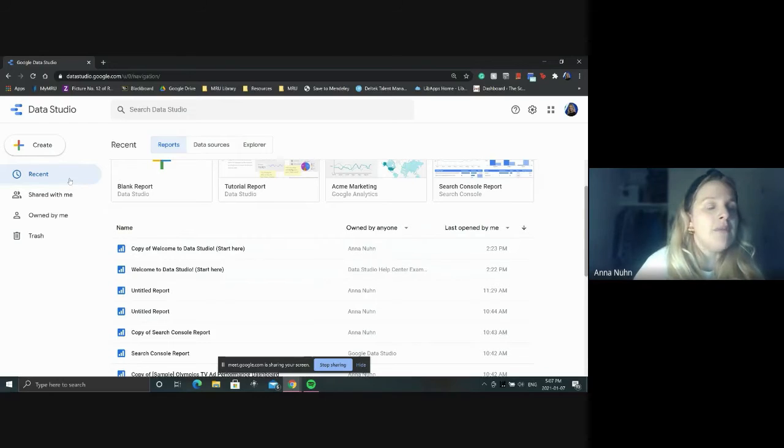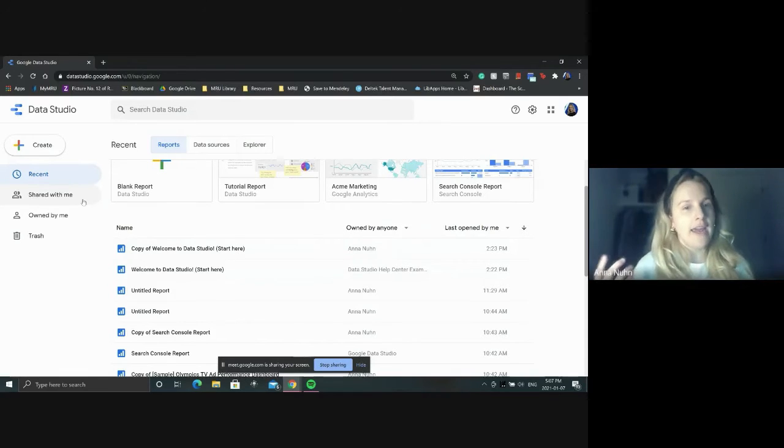Now, under Recent, focusing on the left-hand side of the screen, we have Shared with Me. This is going to filter all reports that have been shared with me. So for example, if you're working on a report or a dashboard as a group and someone has shared that with you, by selecting that, it's going to automatically filter and show you those reports. You'll be able to filter by reports that are owned by you, and you'll also be able to check out your trash can if you did accidentally delete something that you didn't want to delete.